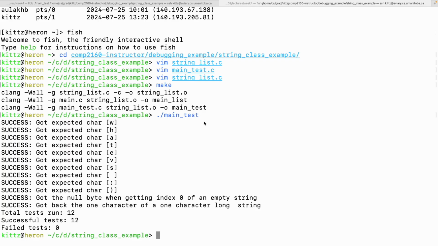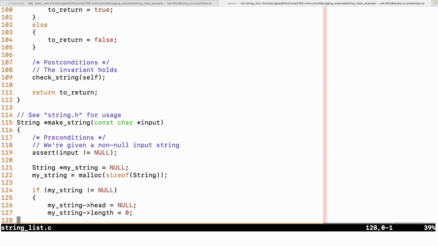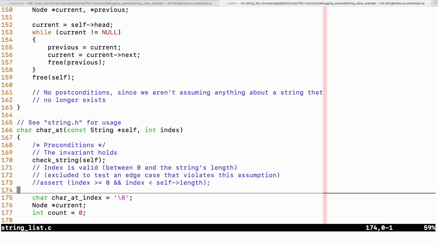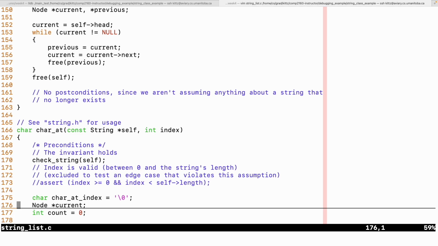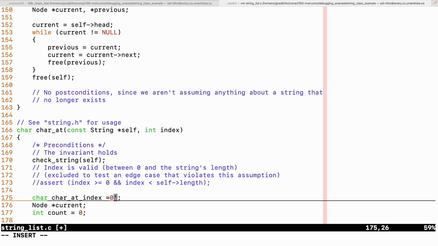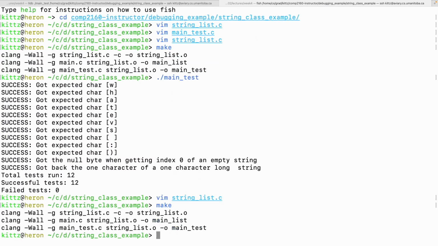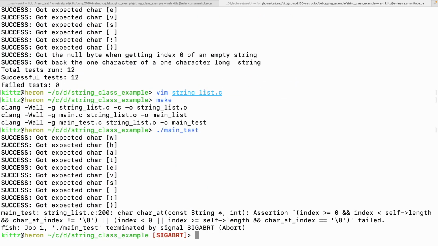Honestly, at that scope of debugging, we probably could have just used printf to print out the value of char at index, but using the debugger helped us see where exactly the crash happened and why it happened. And actually, I totally take back what I said about printf. It wouldn't have been very useful because I'll just reintroduce the error real quick. So it told us what assertion failed.